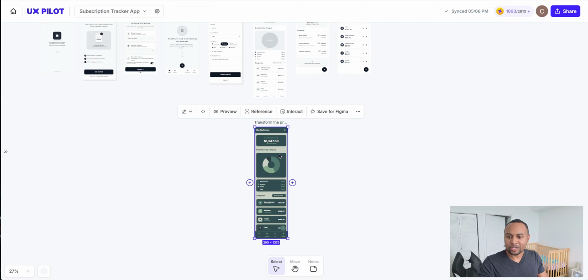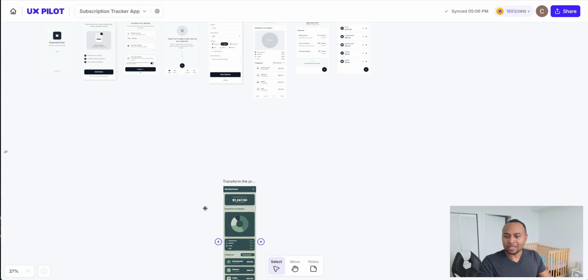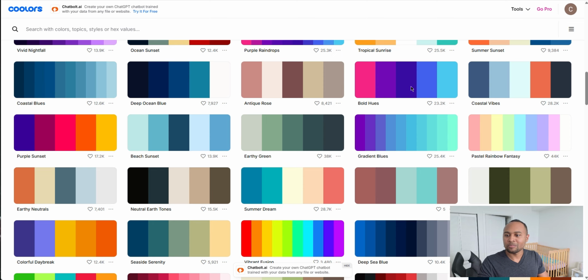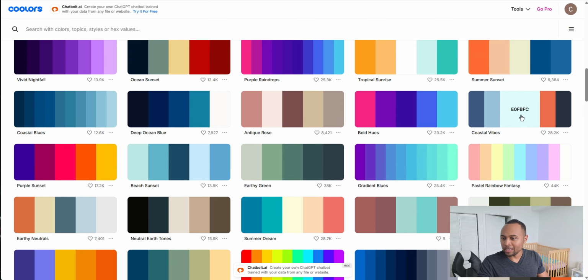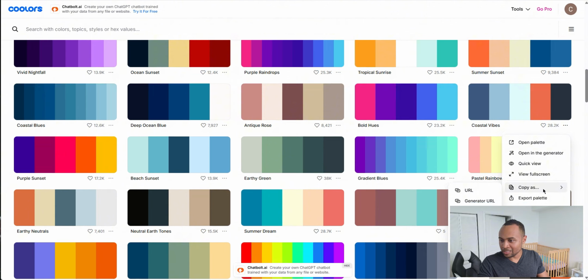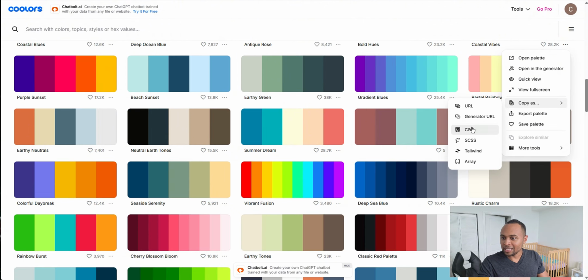So let's go ahead and try another color palette. I'm not going to delete it, I'll just keep it for now. But let's see, maybe we could try something, maybe like this. I like this coastal vibes. So let me copy this as CSS.